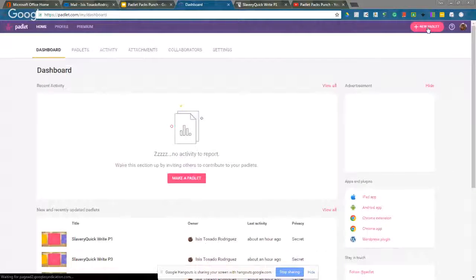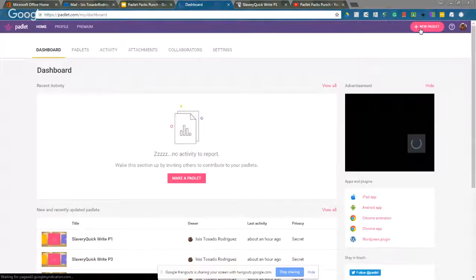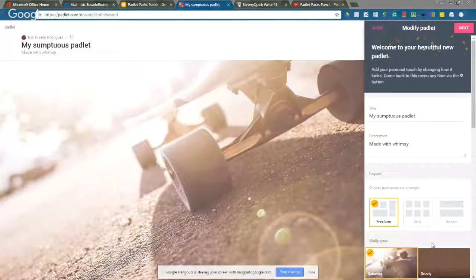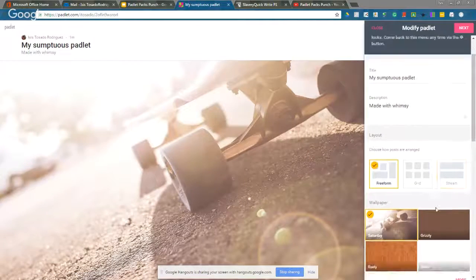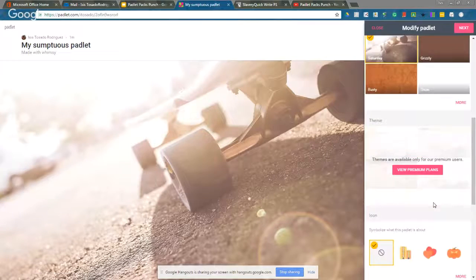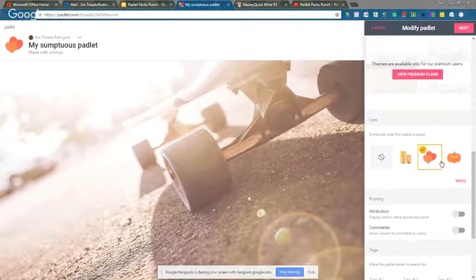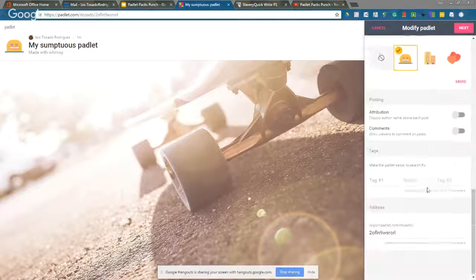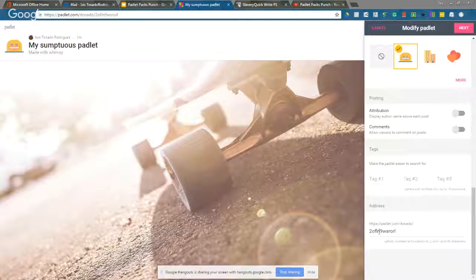And it's so easy. For example, I just click over here, and you already have a Padlet. And you can decide what layout you want to use. You can decide if you want to change the symbols. There are many symbols to use. You can put some tags so it's easy to find, and you can even change. I can even put my name there so it's easier for them to find my Padlet.